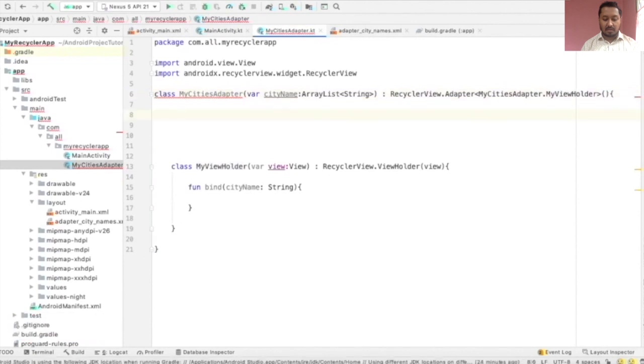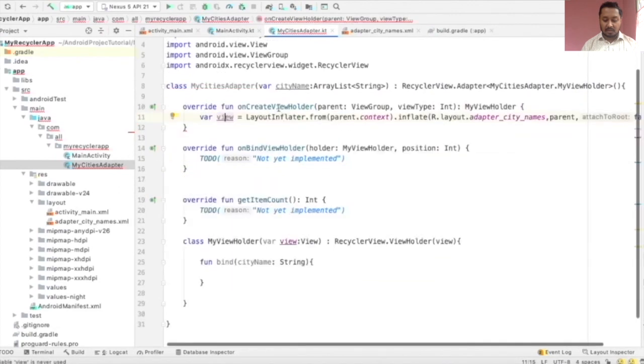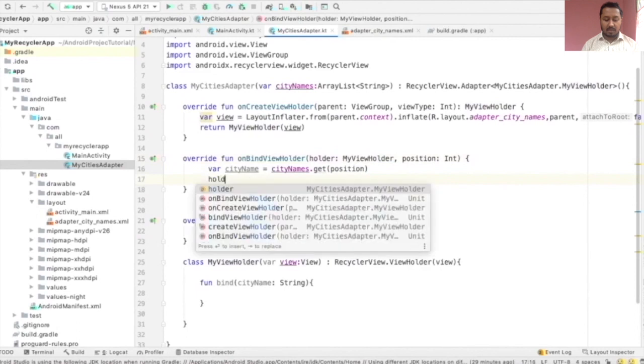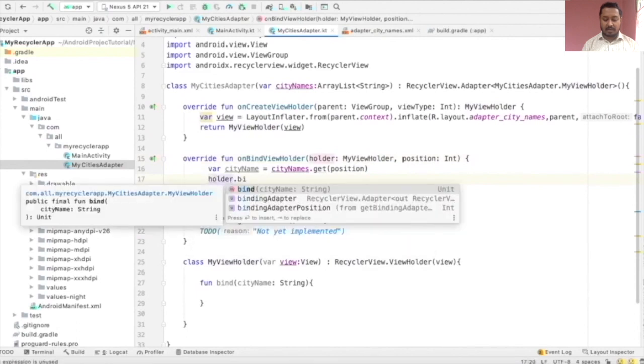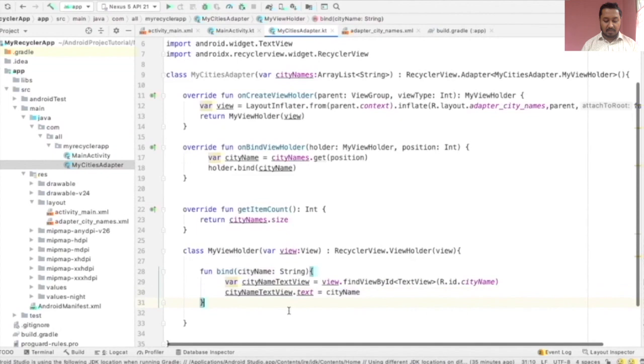Now we need to implement 3 methods inside MyCitiesAdapter class: onCreateViewHolder, onBindViewHolder, and getItemCount. Inside onCreateViewHolder method, we are using the layout file adapter_city_names. Then we are creating an instance of MyViewHolder class, and in the parameter we are passing the view. Inside onBindViewHolder method, we are calling the bind method of MyViewHolder class, and in parameter passing a city name. From inside getItemCount method, we will return the size of the city name list that we want to display in the RecyclerView. Inside MyViewHolder class bind method, we are binding city name to the TextView.